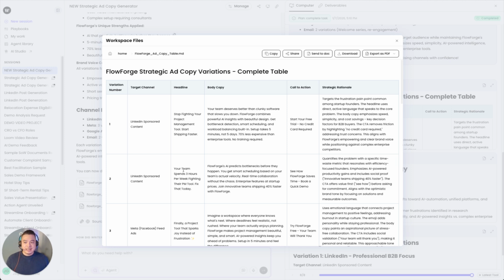And honestly, this output would take a marketing team hours to create manually, if not days, right? And the agent here instead did it in minutes. If you're in marketing, you know the challenge, right? You need multiple ad variations for different channels, different audiences, all while staying perfectly on brand. And this usually, again, means hours of work. So this playbook is going to change that. And I'm going to show you how to create it and also how easy it is for your team to use. So let's go ahead and build this together.